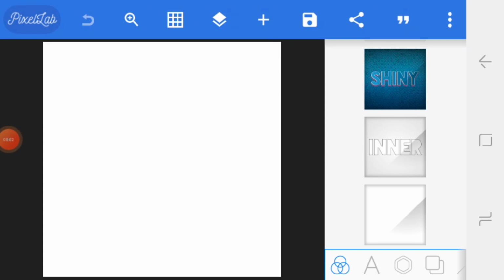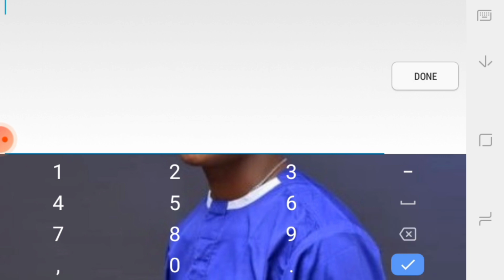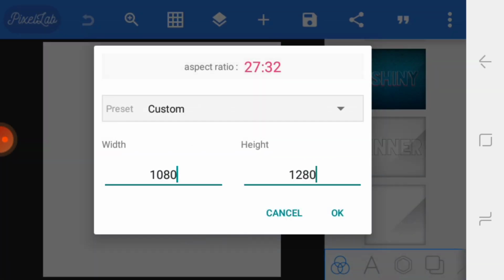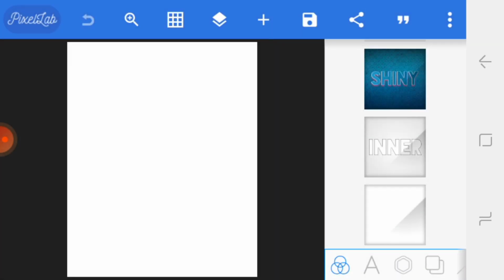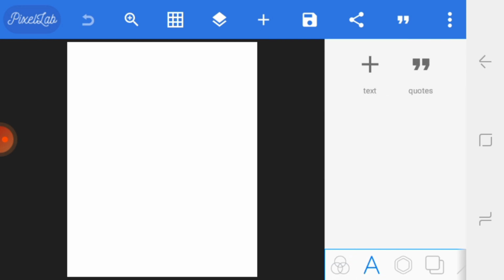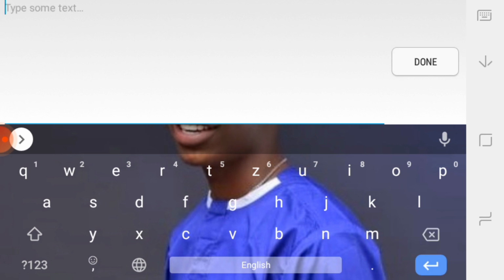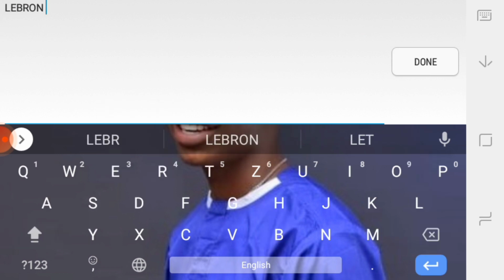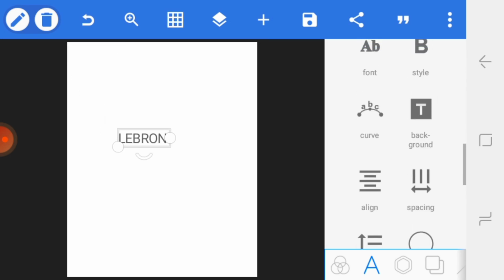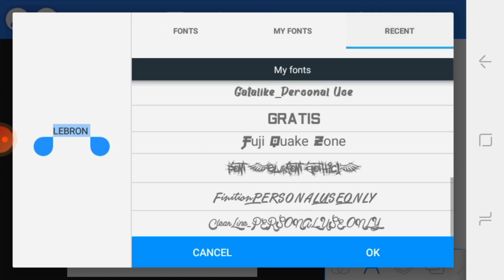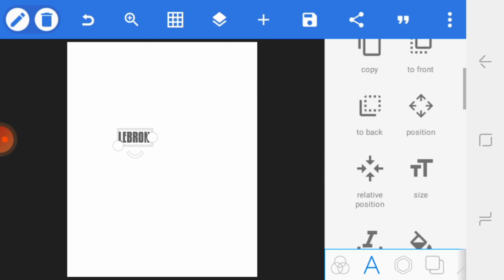Having changed this to white, I will change the size to 10. I'll be using 1080 by 1350. After then, I'll start with the text LeBron. I'll just type that. Okay. The font, I'll be changing it. It is in my recent. This is it here. I will then increase the size.